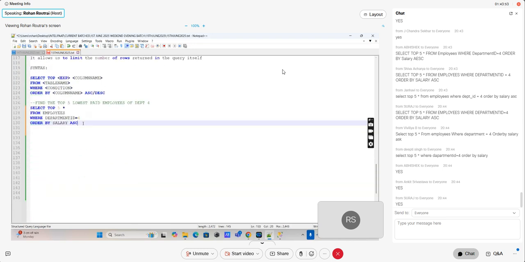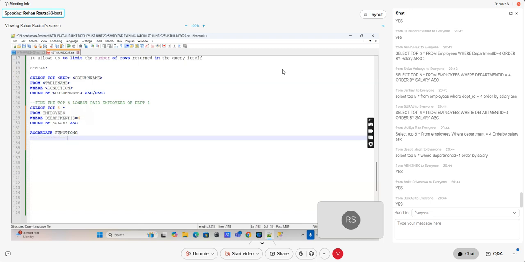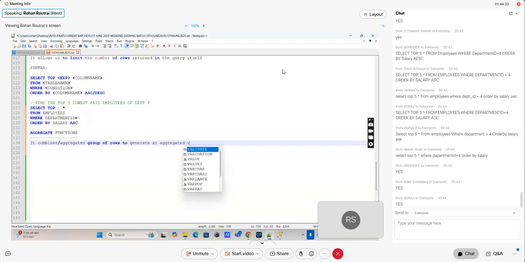Okay. So now the next clause, guys, is group by. But before I start with group by, there is something we need to know, which is aggregate functions. So what are aggregate functions, guys? What do they do? They combine or aggregate a group of rows to generate an aggregated value.